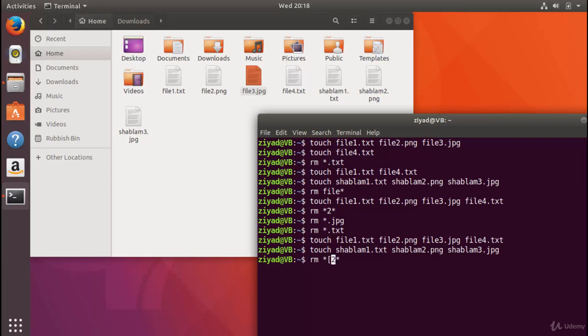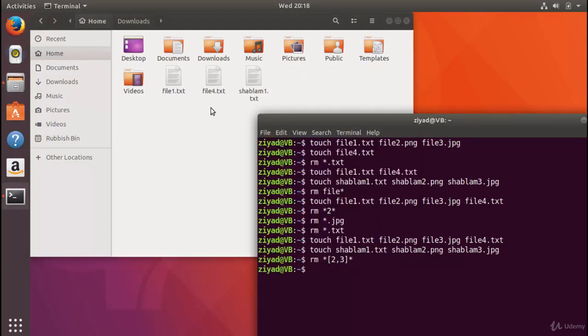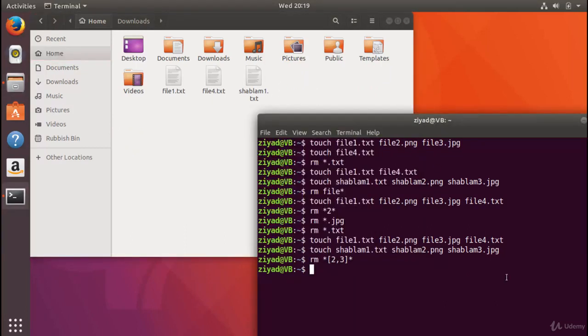So if I said, okay, something like that, that's saying it could start with anything, then have either a 2 or a 3, and then end in anything. So this should get rid of file 2, file 3, and shablam2 and shablam3. So if I press enter, ta-da! File 2 and file 3, and shablam2 and shablam3 have been deleted. So wildcards are incredible tools that really allow you to control what's going on when you use your commands, and anything that matches this pattern will be passed as a command line argument to the command that you use the wildcards for. So that's a bit of wildcards in action as well.